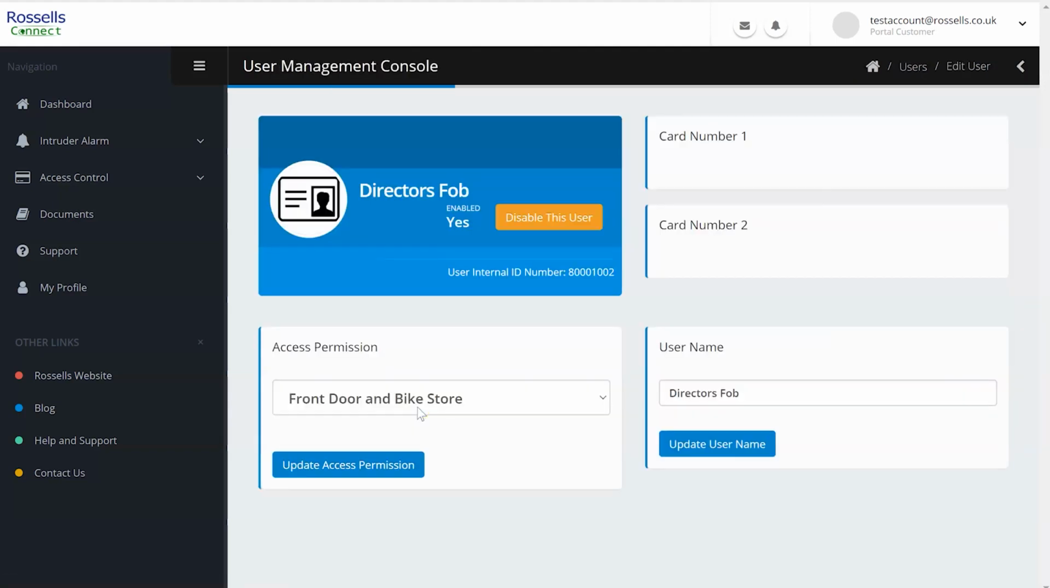In this first information box, we have the card name and its current status. As you can see here, it is currently enabled. As we don't have the card numbers listed on this site's system, they don't appear in those two boxes to the right-hand side. Other systems will provide card number details here. Along the bottom, we can see the current user's access permissions and the username editing option.